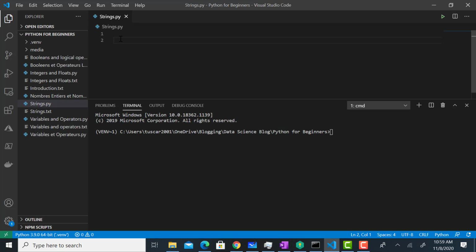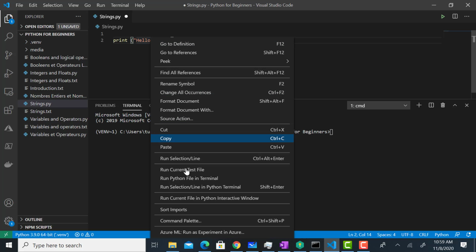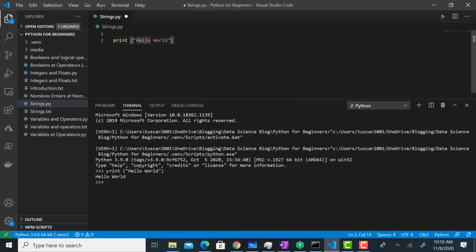Strings are characterized by text using quotes, and a string is pretty much a sequence of characters. If I write print hello world, I have a string, and when I run it, I should see exactly hello world. The print function tells Python to return whatever string is inside the parentheses. You have your double quotes, and then whatever sentence or words inside of it.